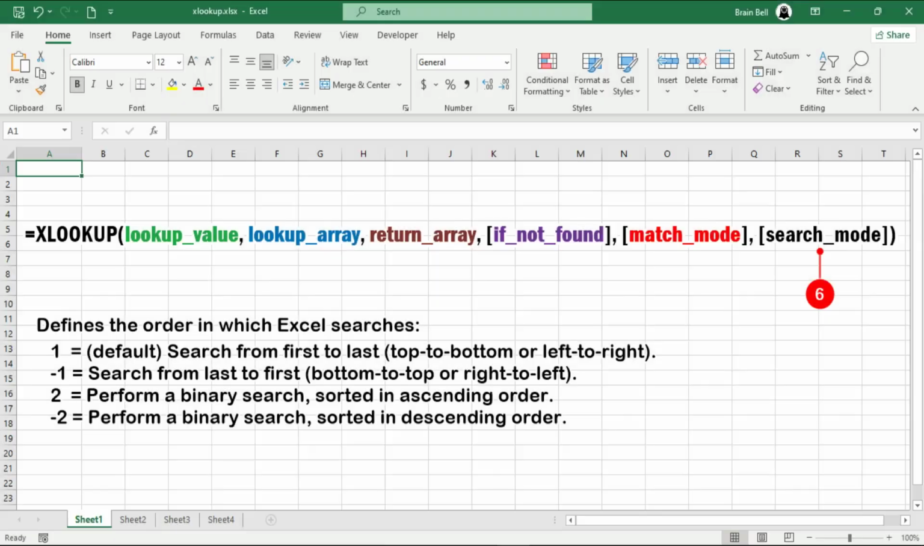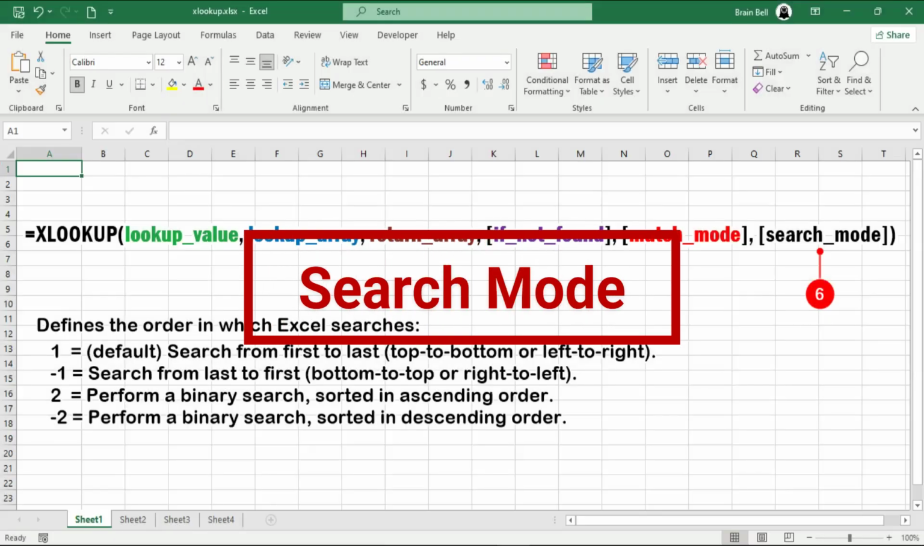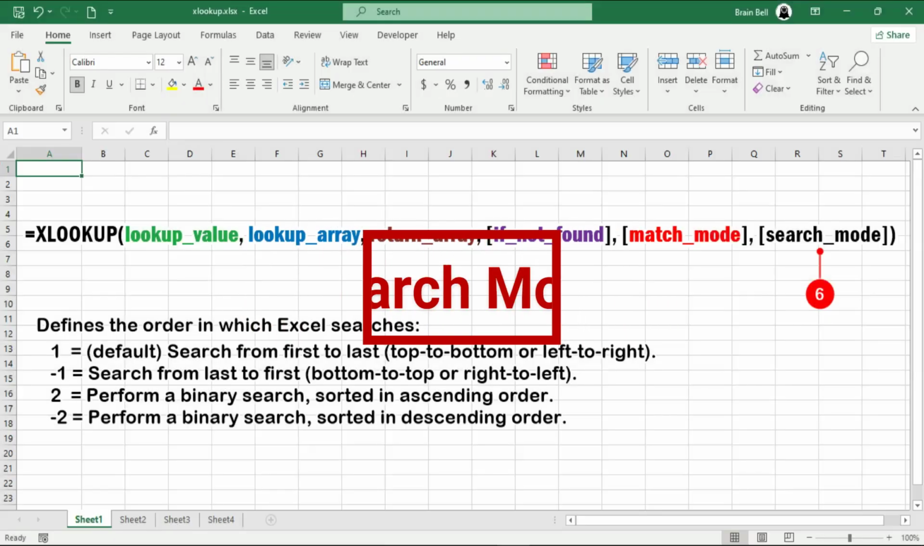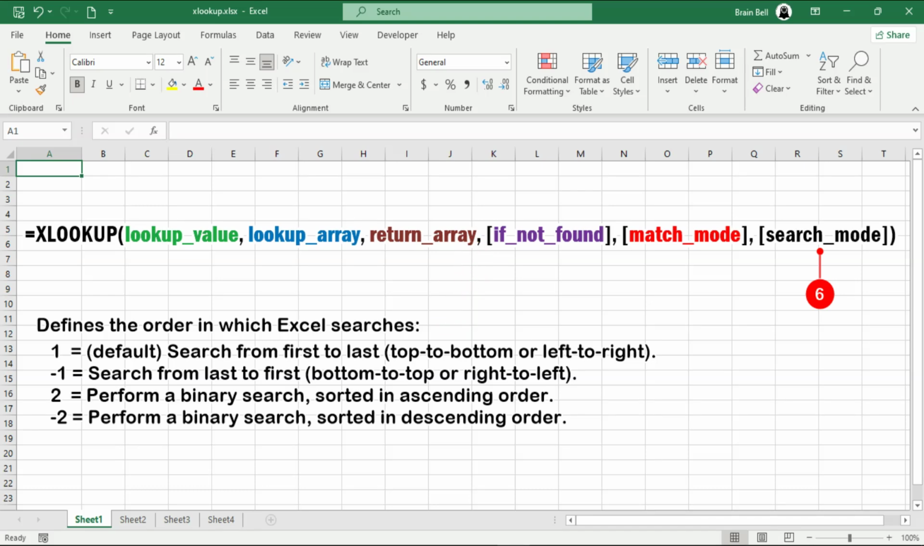Now, let's discuss the search mode argument in XLOOKUP, which controls the search order in your data. There are 4 options for search mode. The first option is 1, which is the default setting that searches from top to bottom or left to right. The second option, -1, searches in reverse order, from bottom to top or right to left. The third option, 2, performs a binary search on data sorted in ascending order. Finally, the fourth option, -2, performs a binary search on data sorted in descending order.